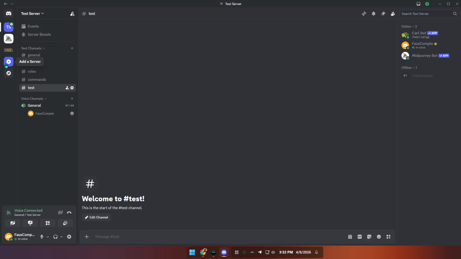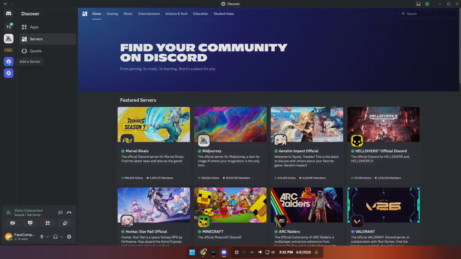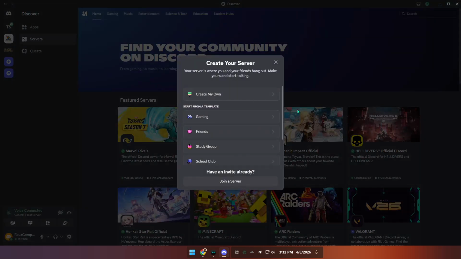Now, look toward the bottom of that server list for a small plus icon. It's the last icon in the column, often labeled Add a Server when you hover over it. Go ahead and click that plus. This is the shortcut to creating something brand new. If you don't see it immediately, scroll the list slightly. It's always at the end.